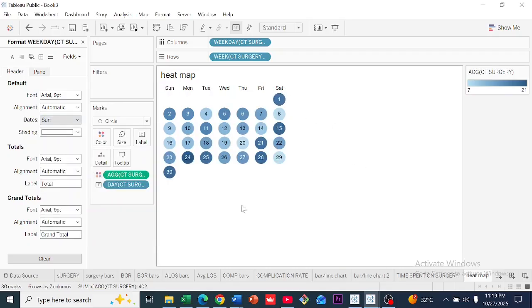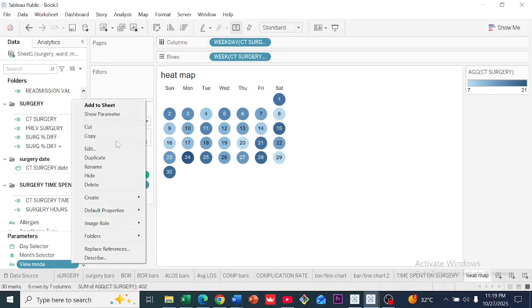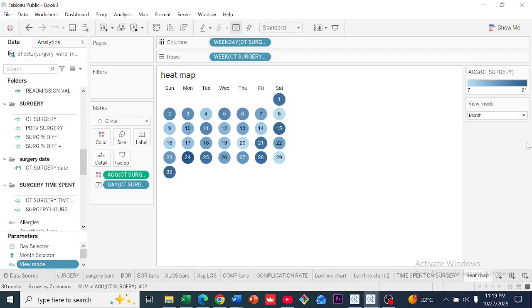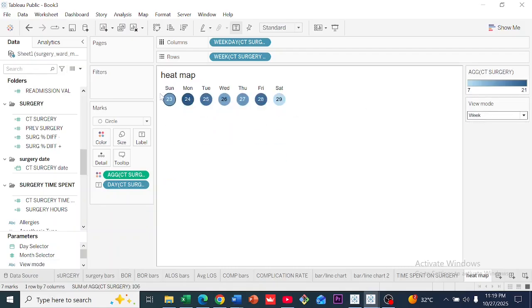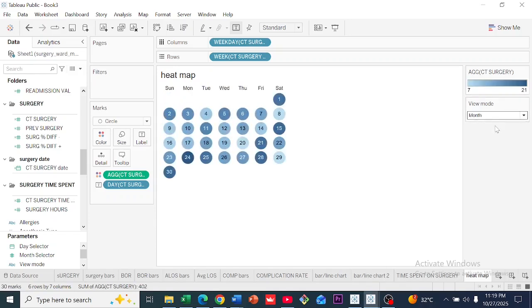All right, let me show you how this works. If I show our view mode parameter, it's currently on month. If we click on week, you can see we have these numbers of surgeries for this week. If I click on day, it shows me the number of surgeries we have for that particular day. Okay, so that's for our heat map.